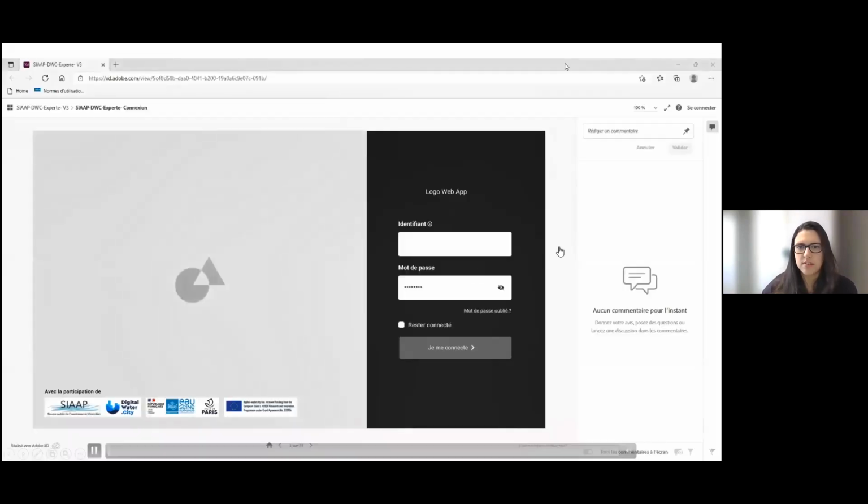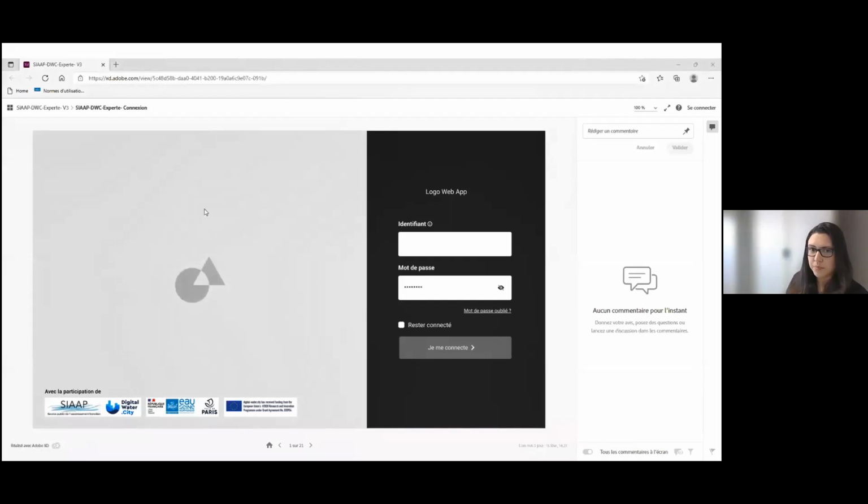Now, with respect to the expert application, it's a little bit more technical. So we've used the same model, a progressive web application. So here we've got the view on the computer. As it's an application that's much more technical, it's important to have a login and a password to get into the application. So each manager will have their own login and password so that they can access the data.